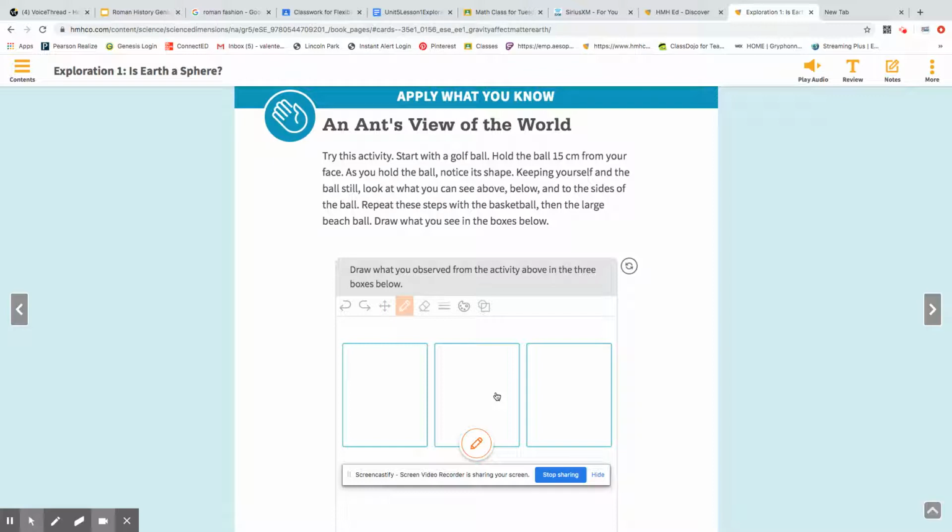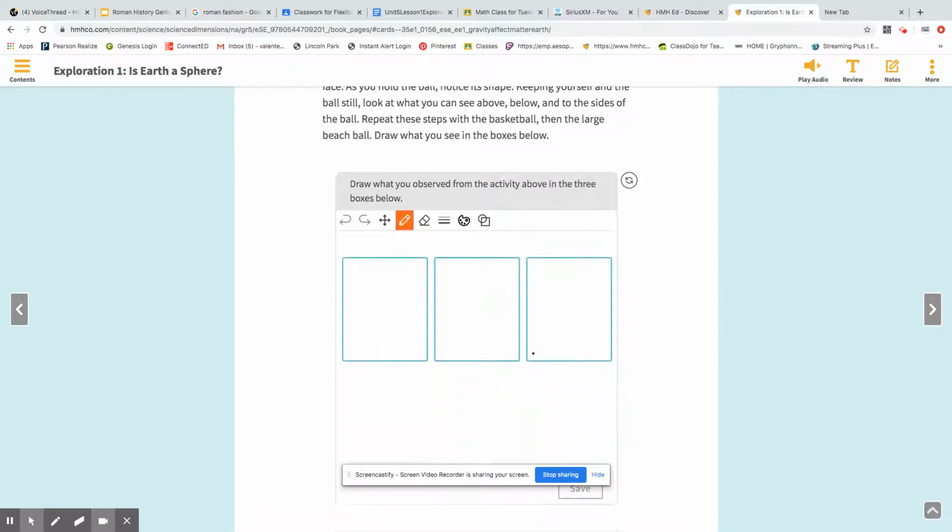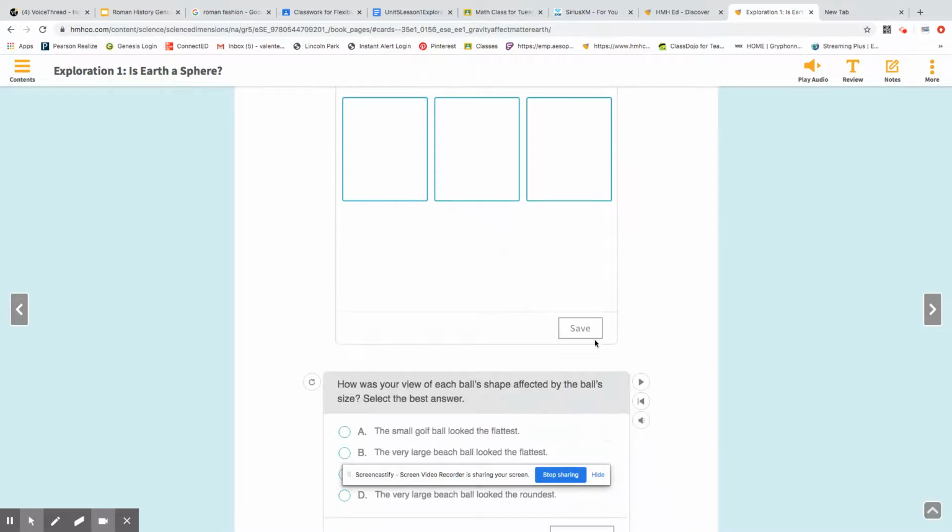It's kind of like a Goldilocks activity. And then in the last box, get that larger activity ball and hold it again 15 centimeters, no moving your head, no moving the ball. And can you see above? Can you see below? Can you see the sides? Draw your vision here, okay? So this is the small, the medium, and the large. And your drawing tools are featured right here for you. You can change the color and draw and erase whatever you need to do, okay? Don't forget to hit save on those types of answers.